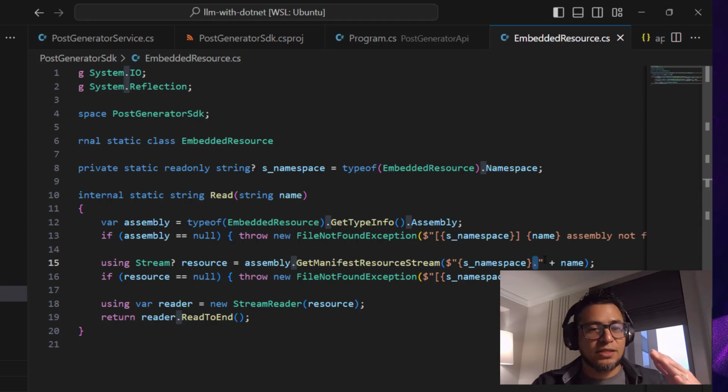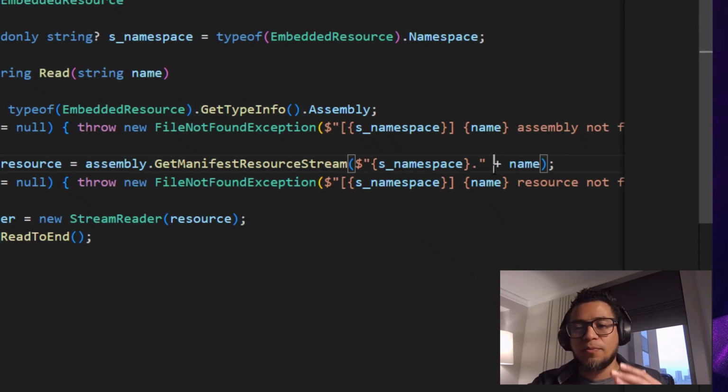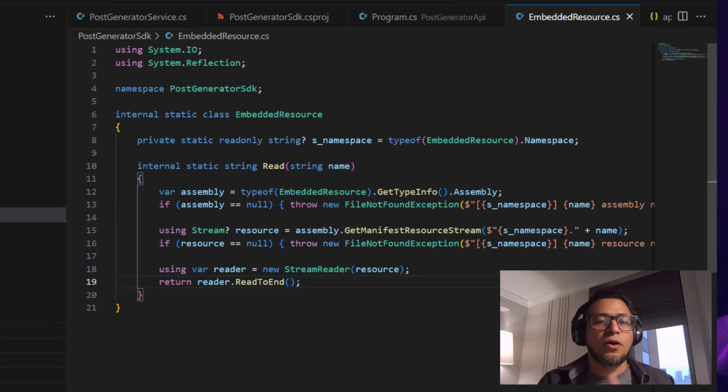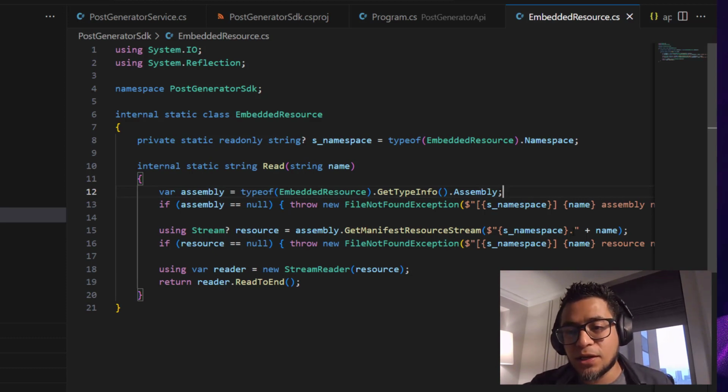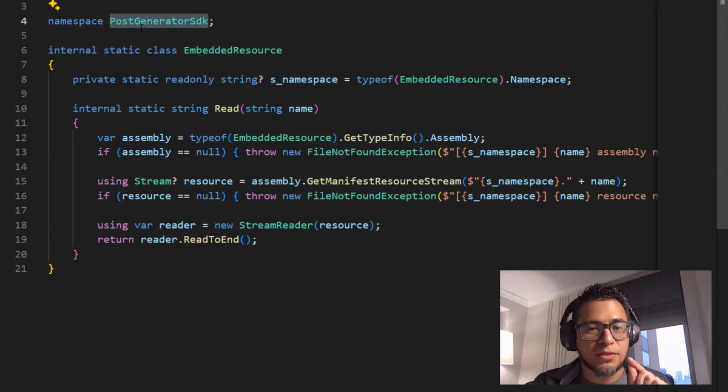Here, instead of having slashes like prompt slash SDK prompt, we will have dots. So it's namespace post generator SDK dot prompt dot generate post. That's how we access such resources that are in different directories. And then we are going to have a stream reader, and then we are going to return the content of such resource. Because this is an assembly with dots, it is very important that the namespace matches the name of the assembly.